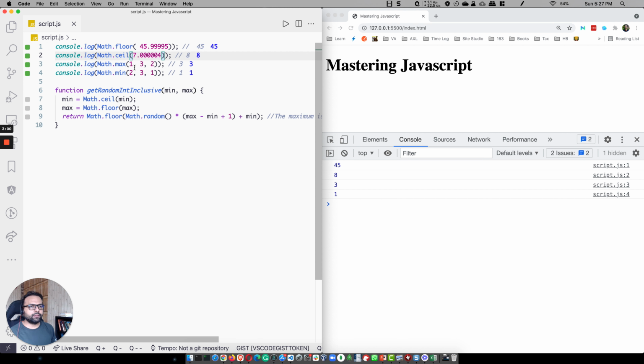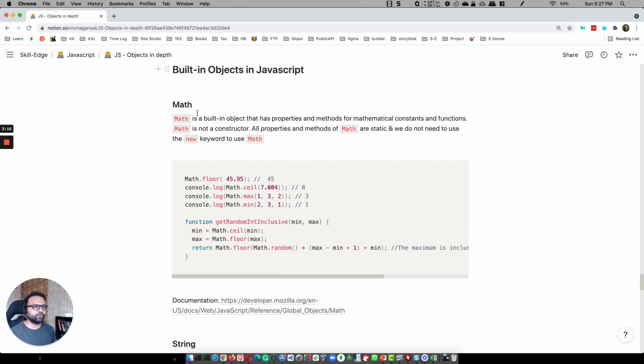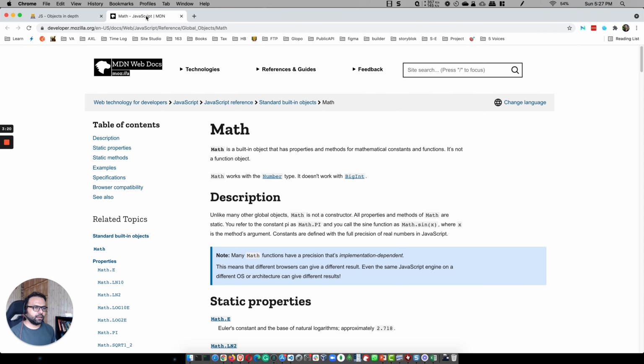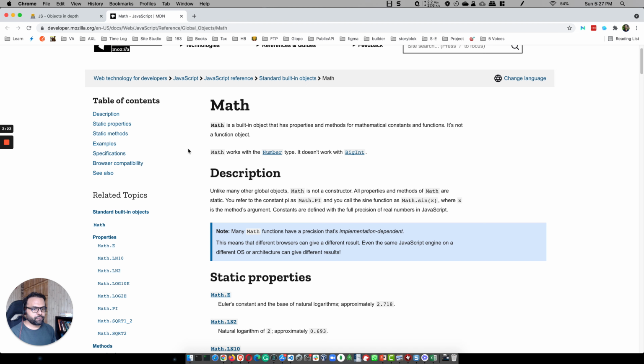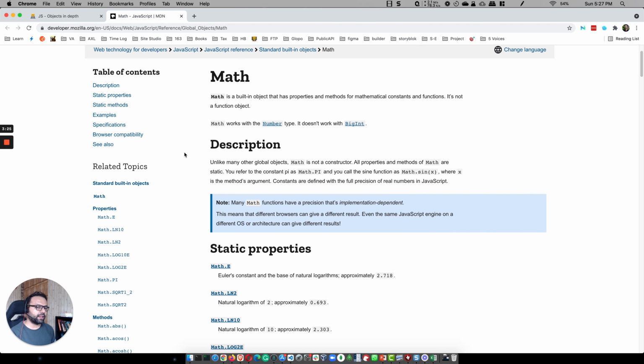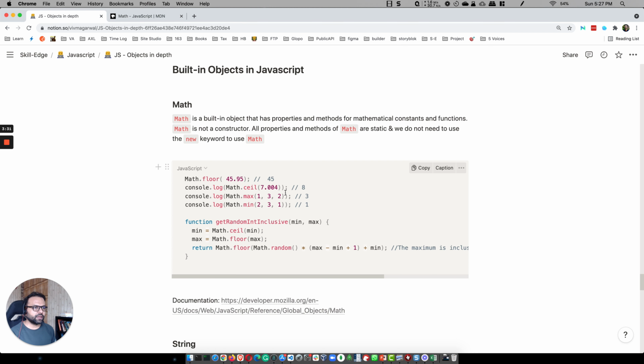So similarly, we have math.max. We can pass in a couple of numbers and it will give us back the largest number. We can use math.min and it will give us back the smallest number. Similarly, there are lots of very useful methods related to mathematical calculations, and I provided a link to the documentation.